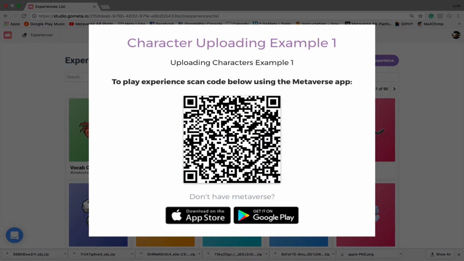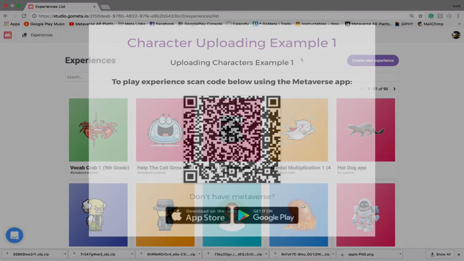I'm going to leave this QR code on the screen for a few seconds. Feel free to scan it on your mobile device so that you can see it for yourself. It's going to be a very simple experience because we're simply demonstrating how to upload different types of characters. But again, feel free to take a look for yourself.